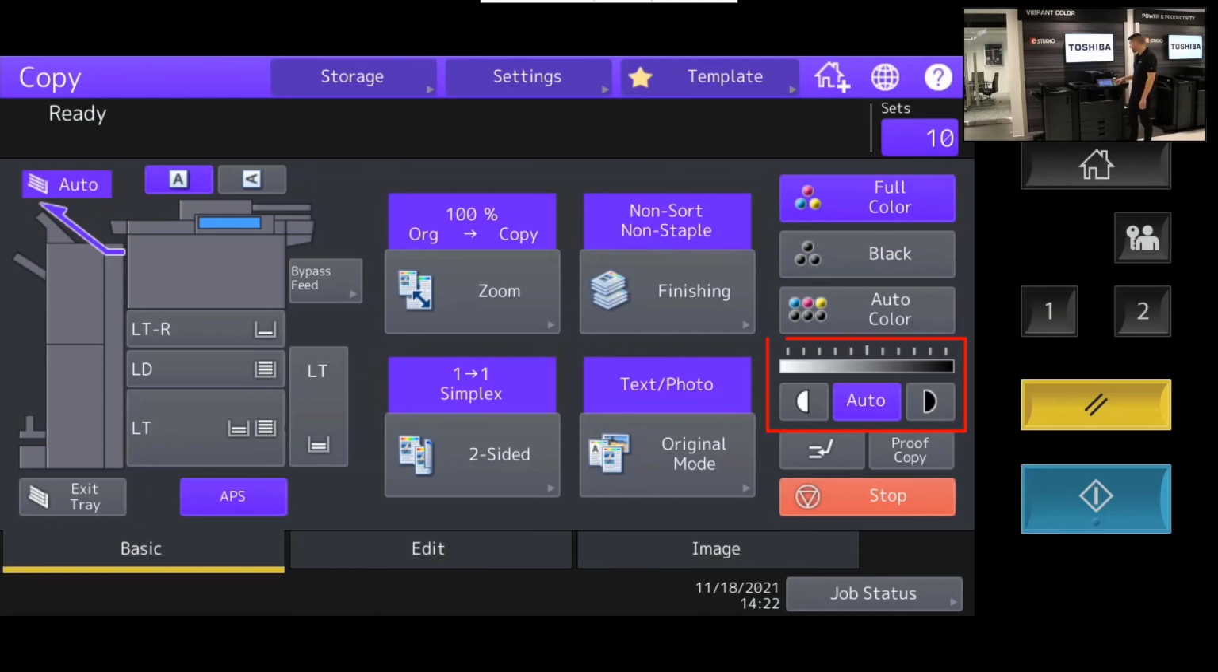Beneath these color options, you'll notice the exposure settings. It's set to auto right now, but if I wanted to add more toner to make a more vibrant copy, or perhaps less toner to mute it a little bit, I can change my settings here to either make it more vibrant or less so. Usually we just leave this at auto and the system decides for you, and it does a good job of that.